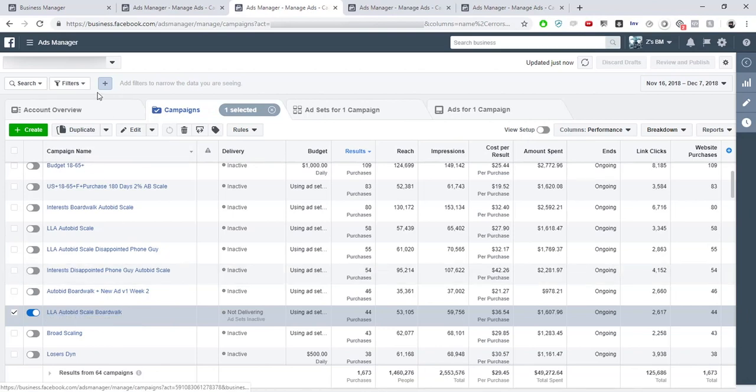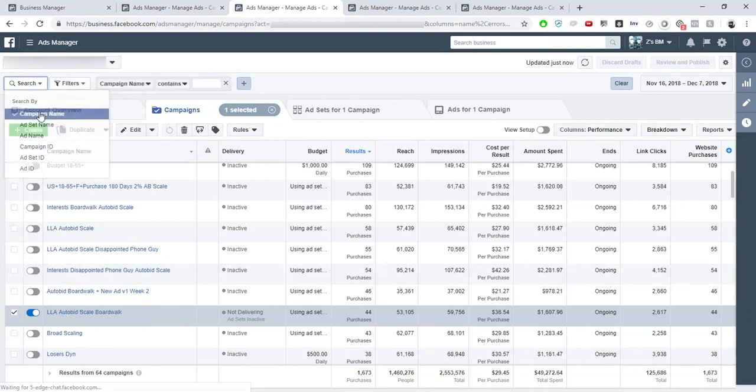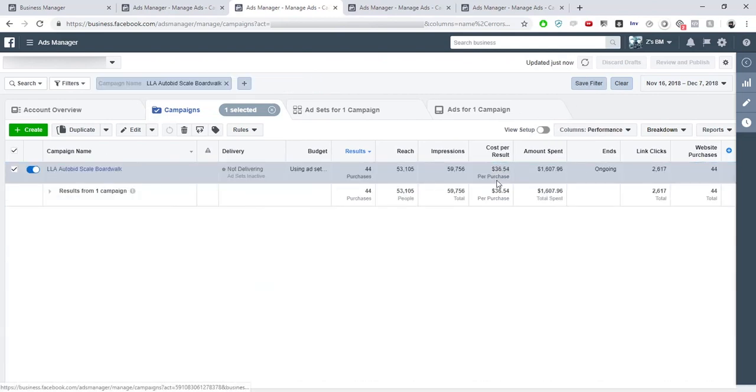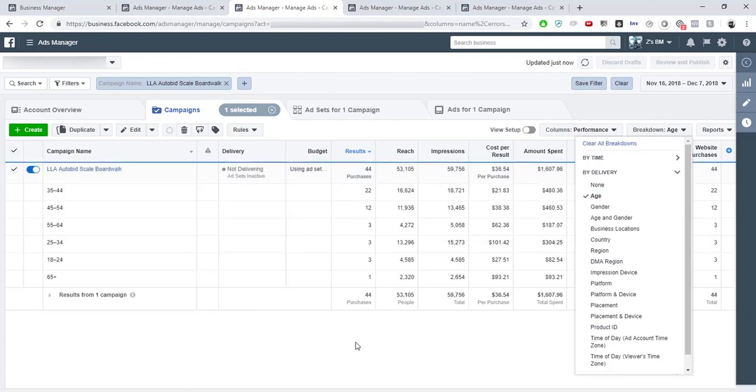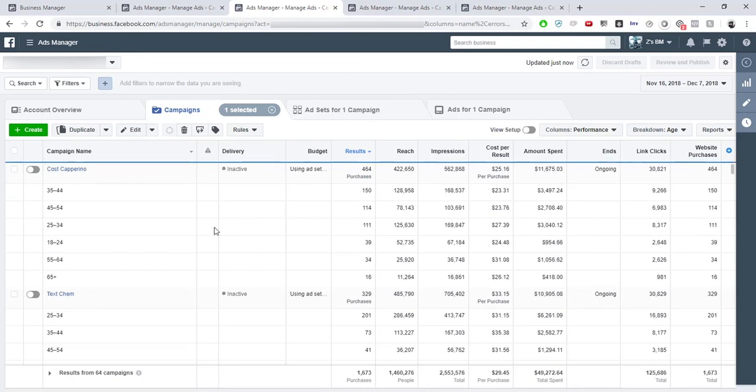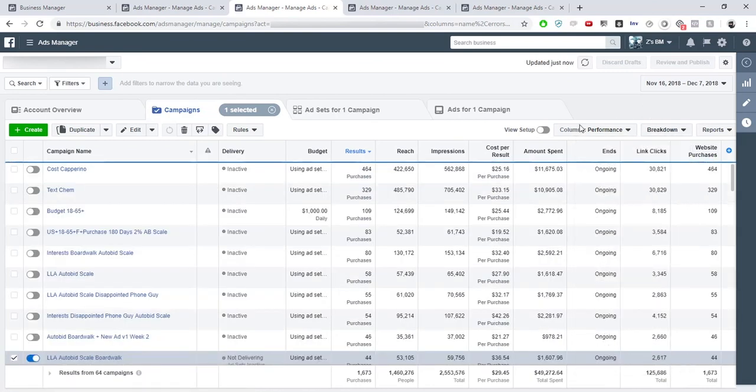If I wanted to look at this data, I could just go up here, search the campaign name, and then I can check my breakdowns. I can see what age performed well, and everything else, and then really optimize from there. So just keep in mind, guys, that you have to be intelligent when you're sorting your data, because if you don't, you're really not going to know where to go next. And the most important part of this game is knowing where to go next.